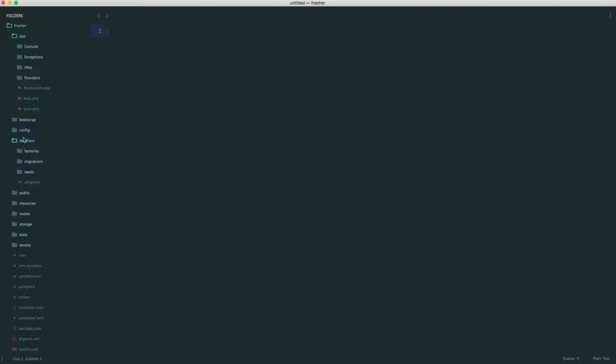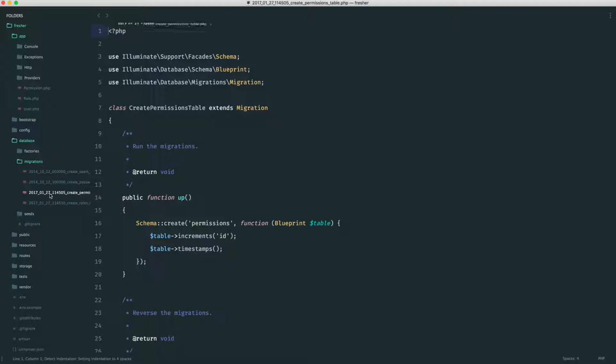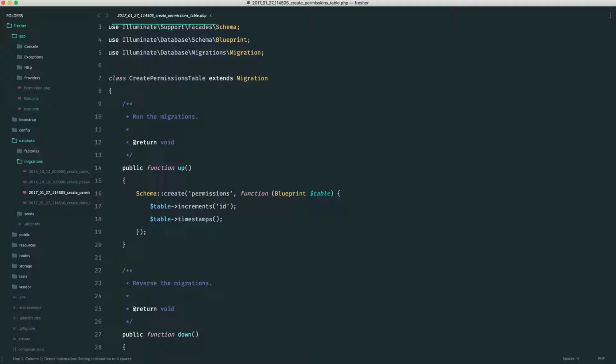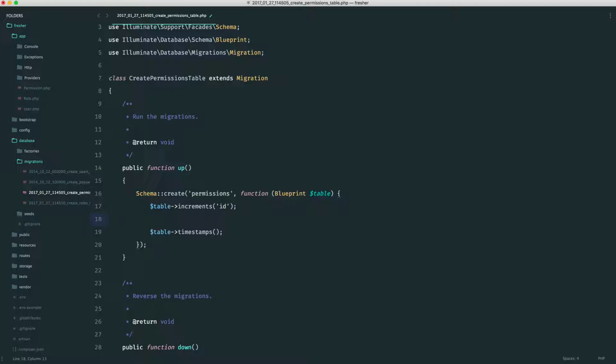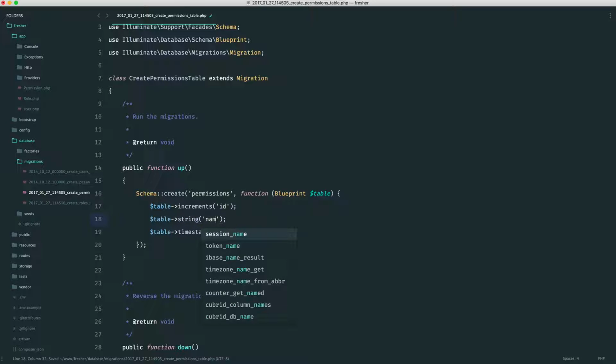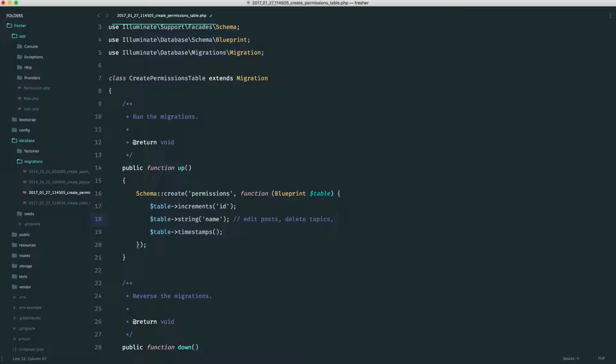So let's just come over to database, over to migrations, and we'll go ahead and set these up. So for our permissions table, this is very simple. It has an ID and it has a name. So let's go ahead and say table string name. Now in terms of permissions, we know from the introduction, we're going to have things like edit posts, delete topics. These are just general things that we can do.